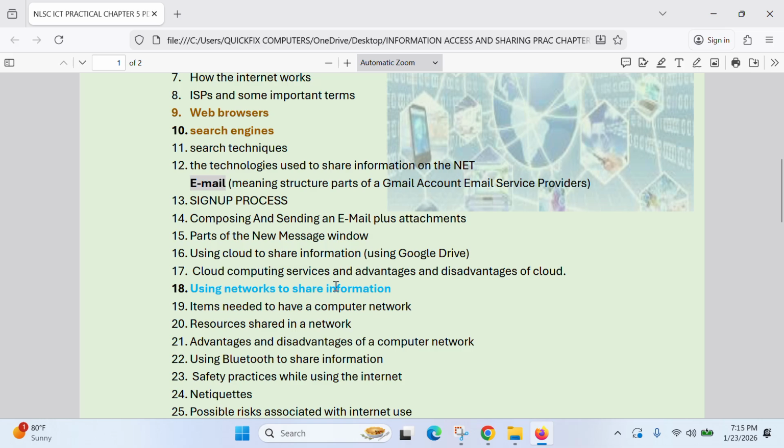Advantages and disadvantages of cloud. One, the first advantage is worldwide access. When you're using cloud storage, you can access your documents from any place at any time around the world. In other words, it has no geographical boundaries. This increases productivity and allows faster exchange of information.